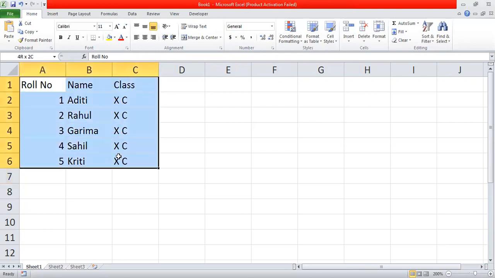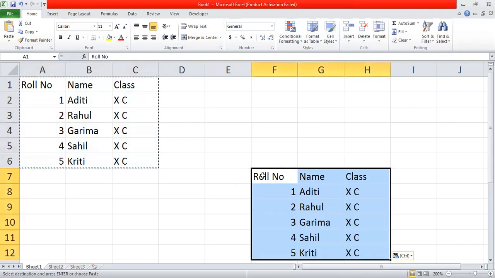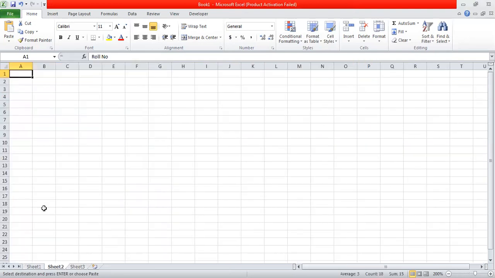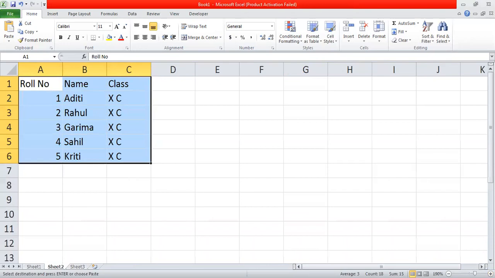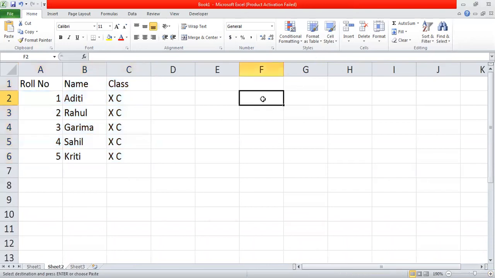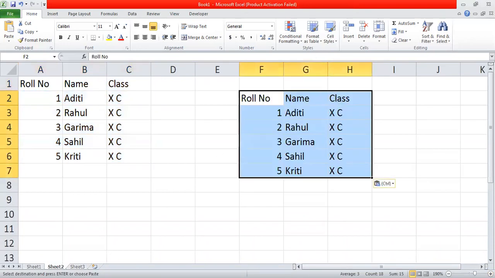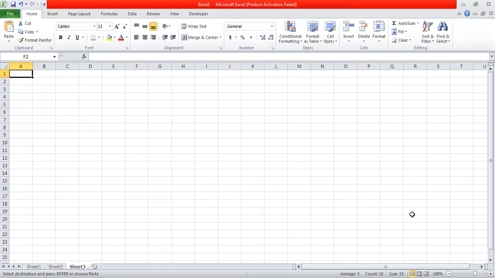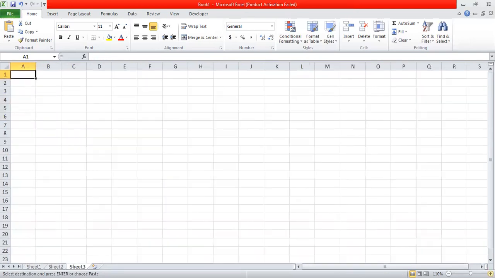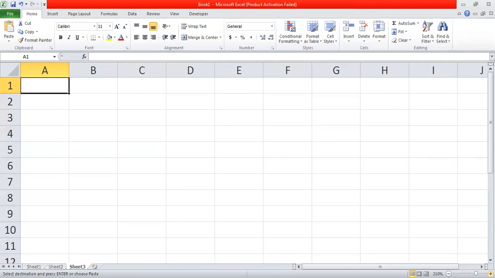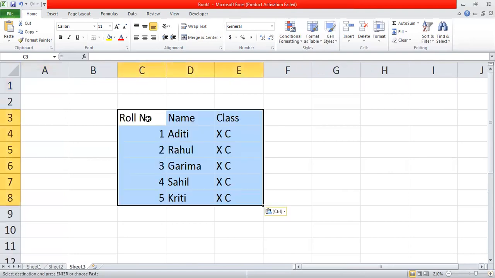So I'm going to copy this table and paste it at different locations. For example, I'm going to paste it here. And on sheet 2 also I'm going to paste it. And here also I'm going to paste it. And on sheet 3 also I'm going to paste the same table here. Okay.